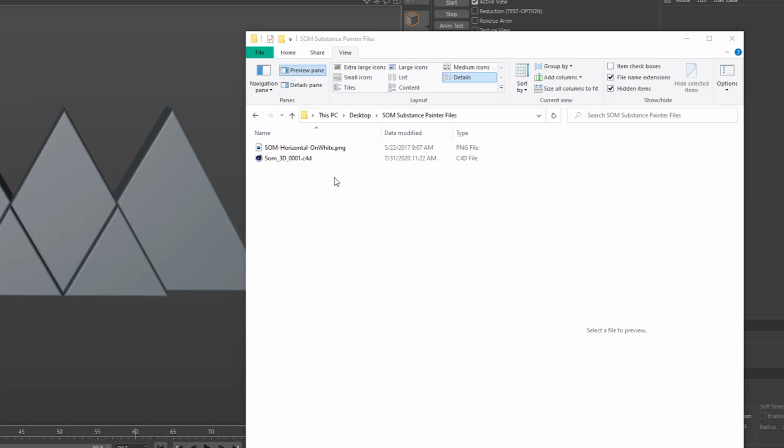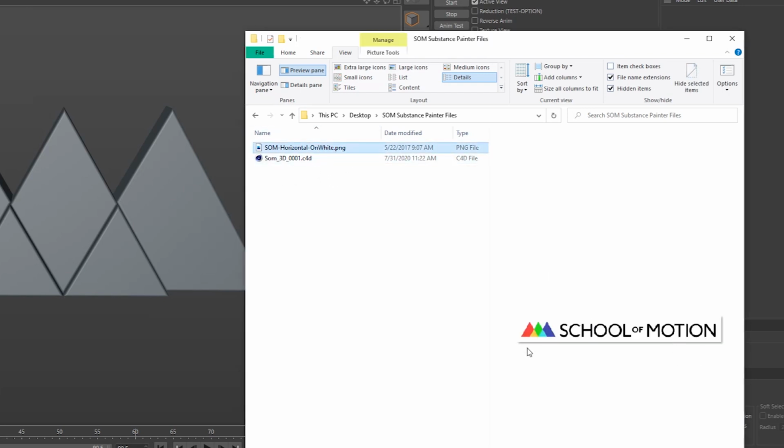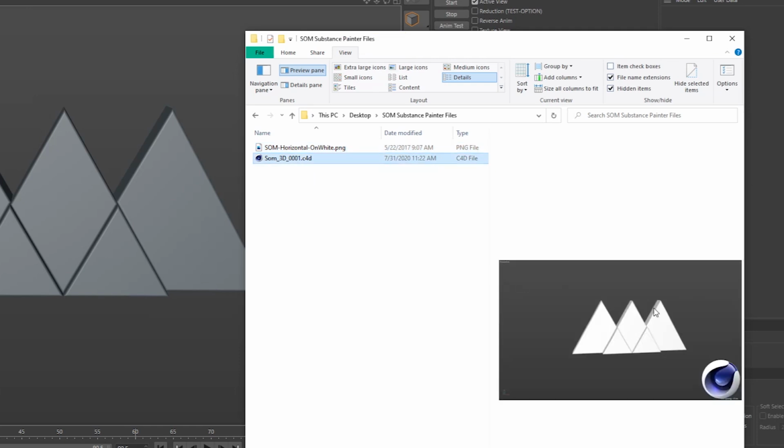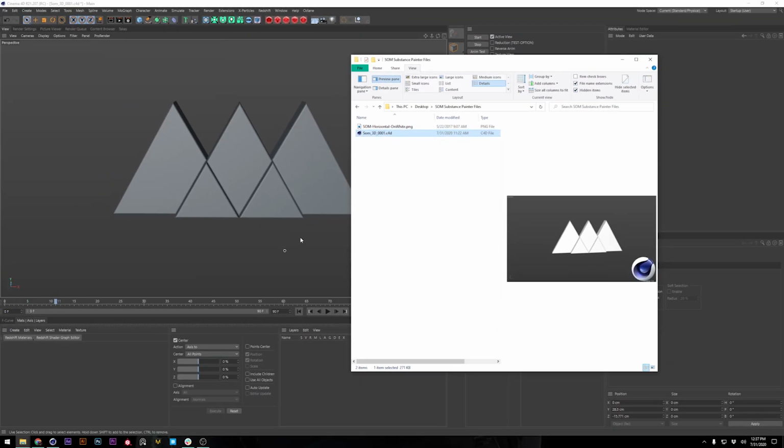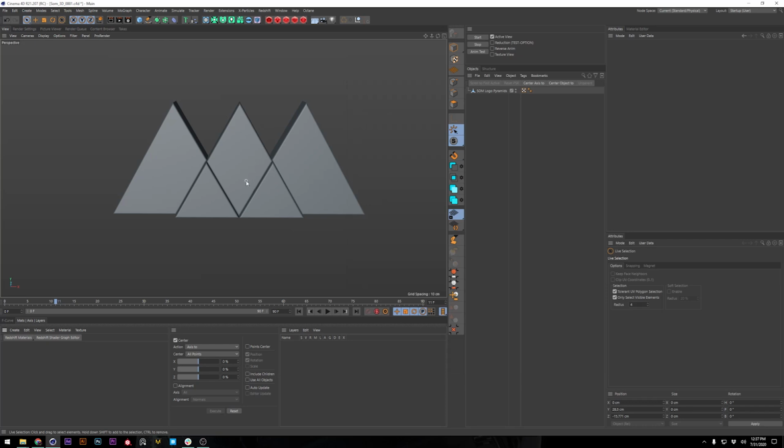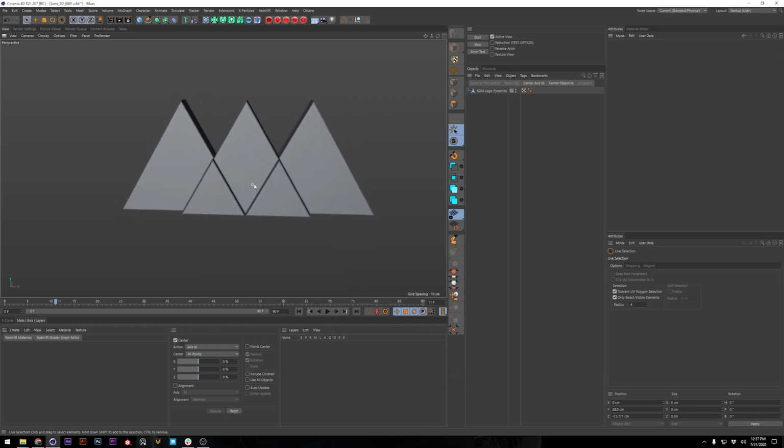Okay, so once you download the project file, you should be seeing these two items. One is the School of Motion logo, and the other one is the School of Motion pyramids as a 3D file. As you can see, I already have it open inside of Cinema 4D. So let's go ahead and prepare this guy for Substance. So I don't have any materials on this one, and that's because I want to show you guys something that's very important when preparing your models.